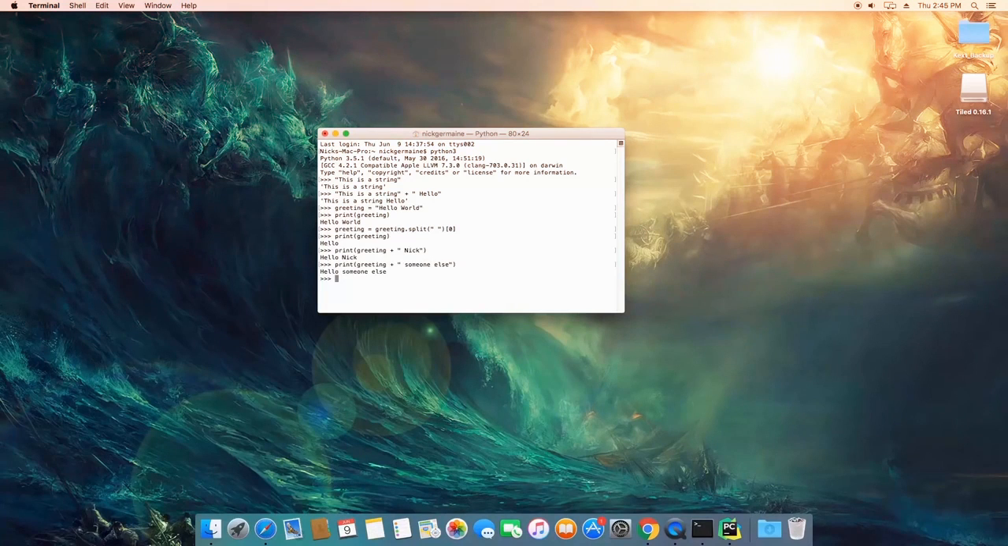And so that's how that works. Now, if I did want to make the greeting equal to a concatenated string, all you'd have to do is redefine it as greeting equals greeting plus Nick. Now when we print out greeting, you'll see that it says hello Nick. So that's a variable and the useful things that you can do with it.